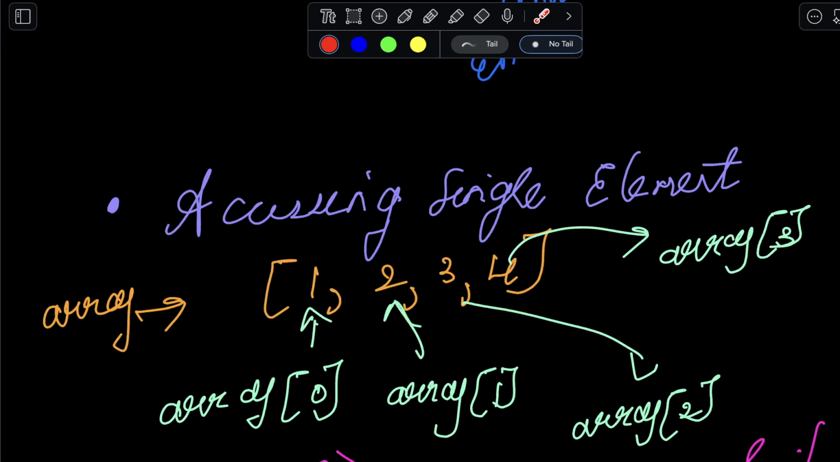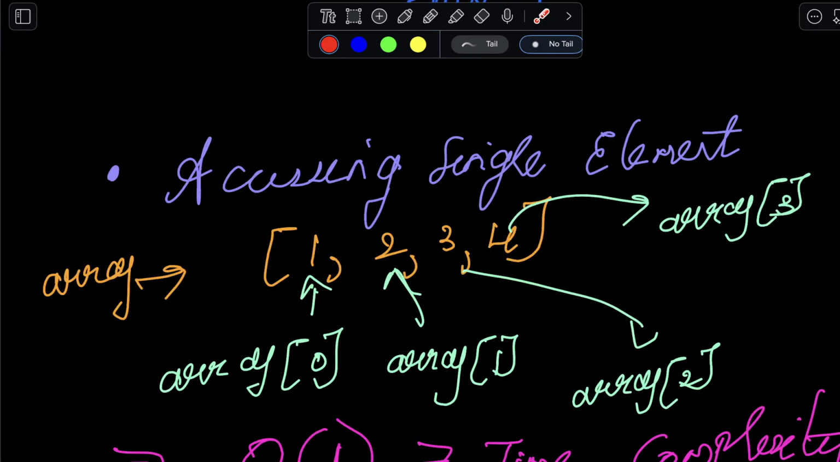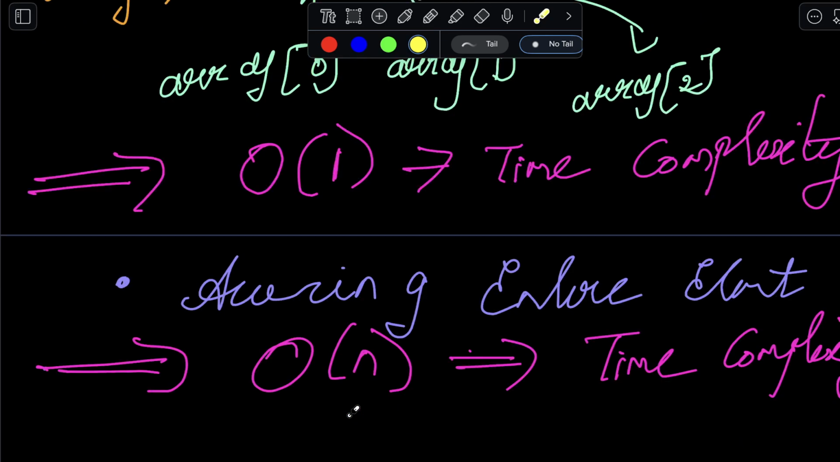Now, whenever we are talking about accessing single elements, the time taken to access one single element is going to be constant, right? We basically mention the index over here. So, for example, this is array of 0. Array of 0 directly gives us 1. Then you have array of 1, which directly gives us 2, right? So if it's a 1D array, to access one single element, the time complexity needed is O of 1, which is the constant time of the array, right?